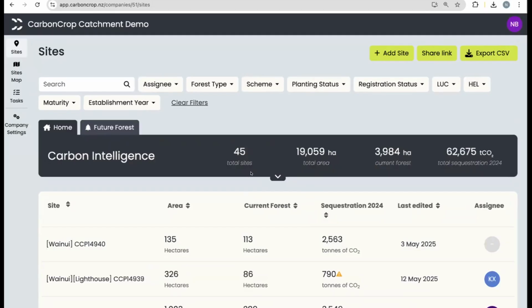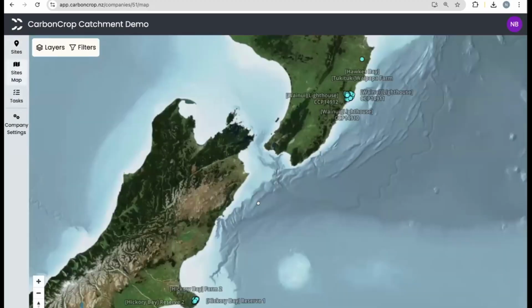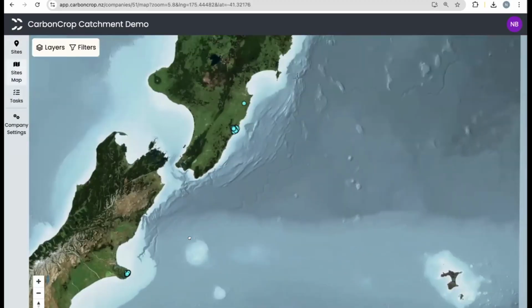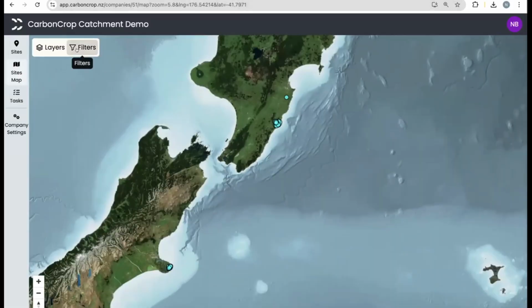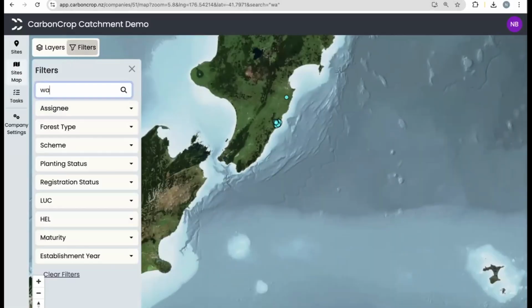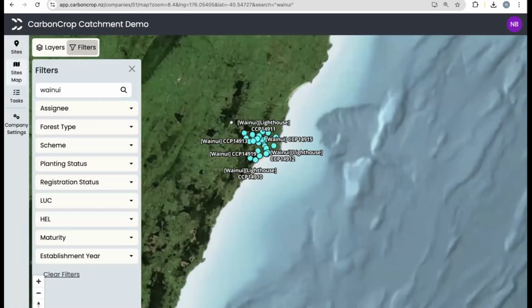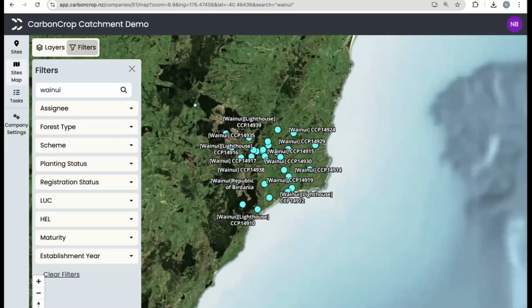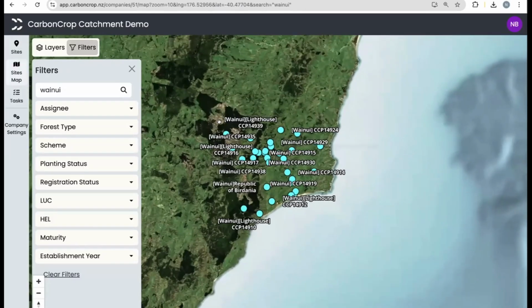Sweet. Right. So this here is a demonstration catchment. I'll start over in the map view of the catchment, which actually covers quite a bit of New Zealand, but the first thing we can take a quick look at is the ability to filter by an area of interest, which is a pretty important bit. So we're talking about Wainui, which is a part of this catchment I was talking about. These are all of the sites as we've defined them within the Wainui region.